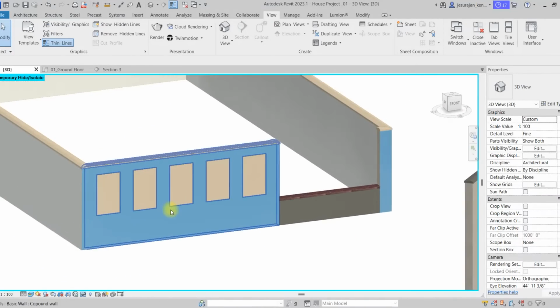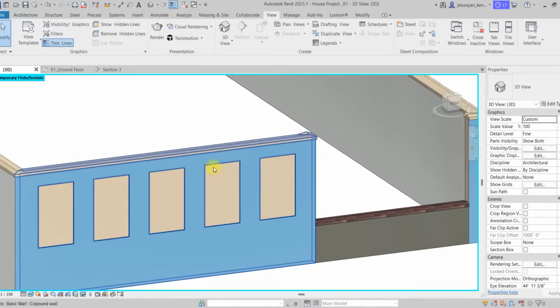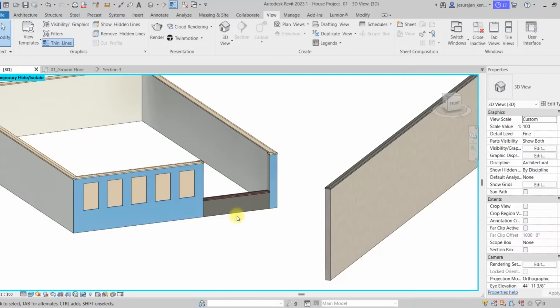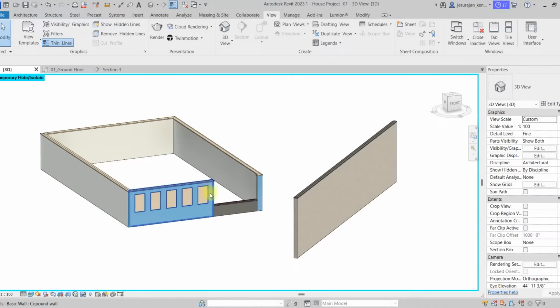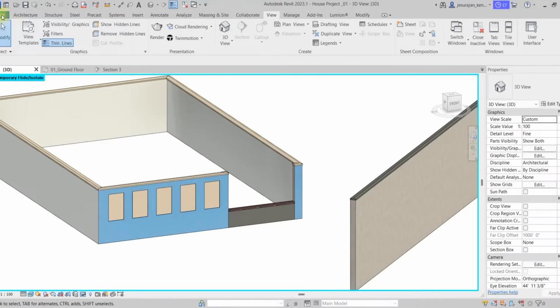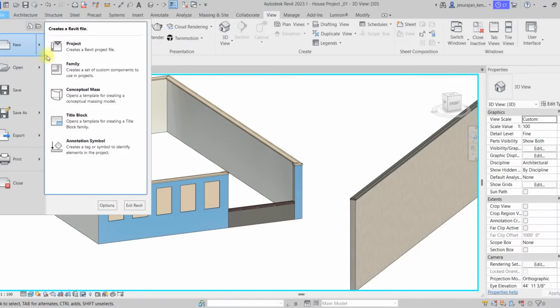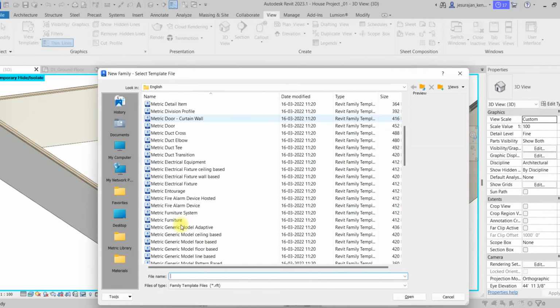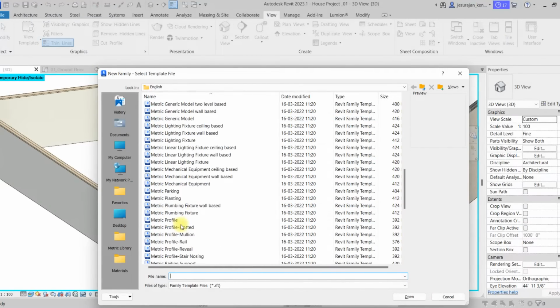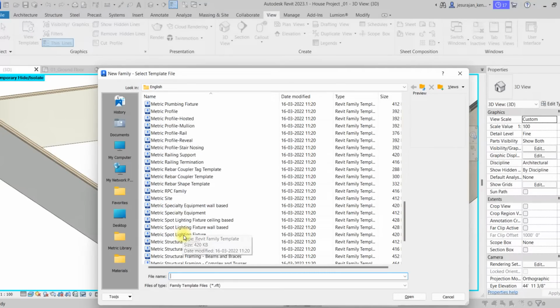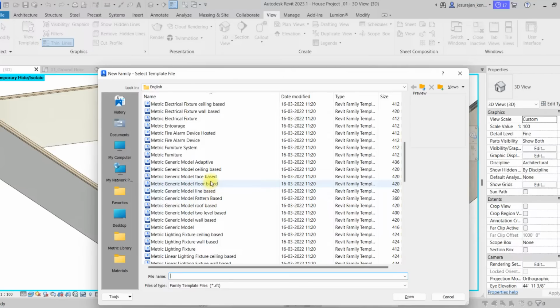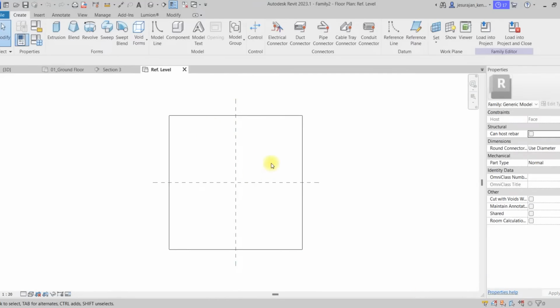Okay, so the second one is how to create a face based void. You can create a void also, you can create a sweep also. So I'm going to show you how this works. It's a separate family. Let's go to file, go to new and take family. Here I'm selecting metric generic model face based, yes, and I'm going to say open.